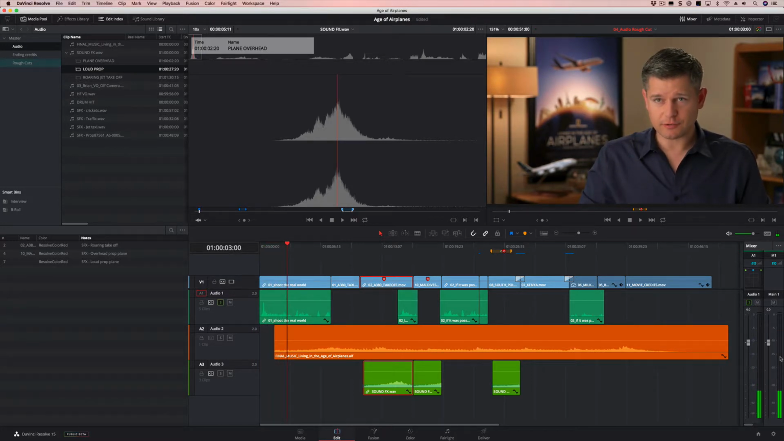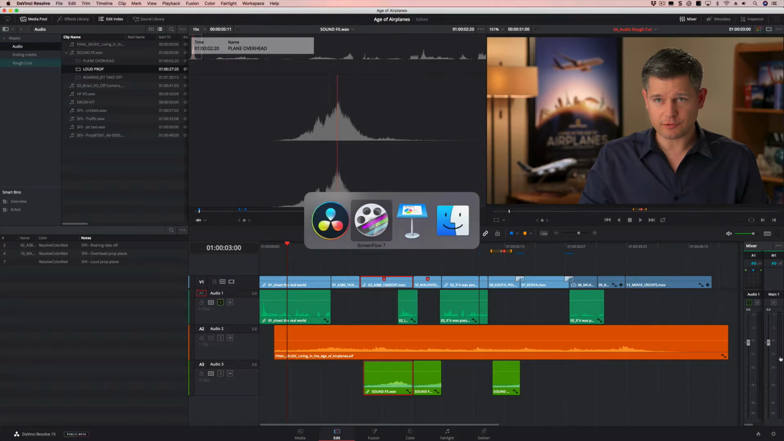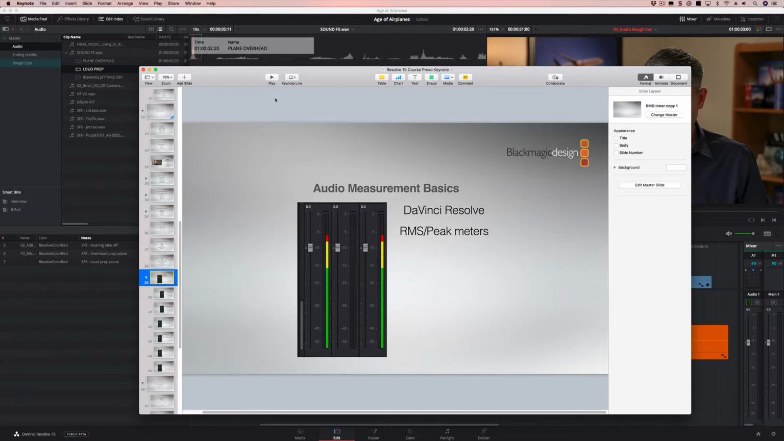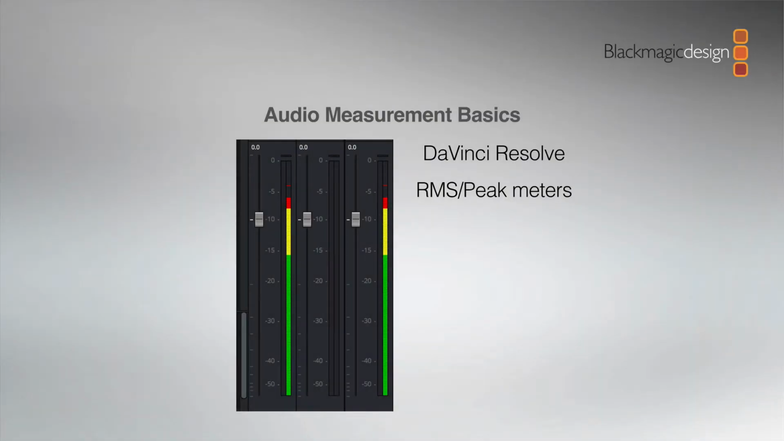Now, people don't know about how to read meters, so you generally take the time to explain how to read meters, and the presentation, the keynote or PowerPoint presentation that you're using for the course actually has some slides that you can follow if you don't have them yourself or you want something to guide the discussion. So we can start off with this kind of audio measurement basics. So this is a meter in DaVinci Resolve.